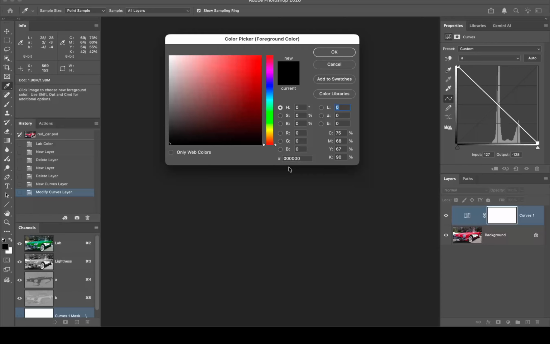So I want you to click on the red radio button. You just click on the foreground color. You can click on either the foreground or the back. Just double click on that guy.